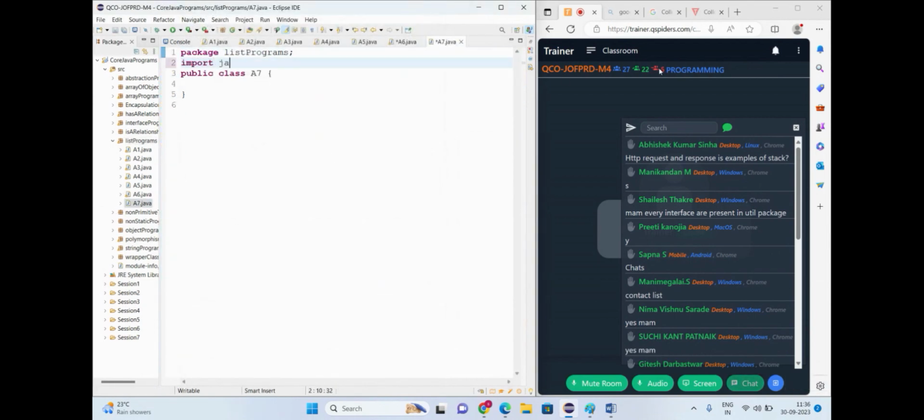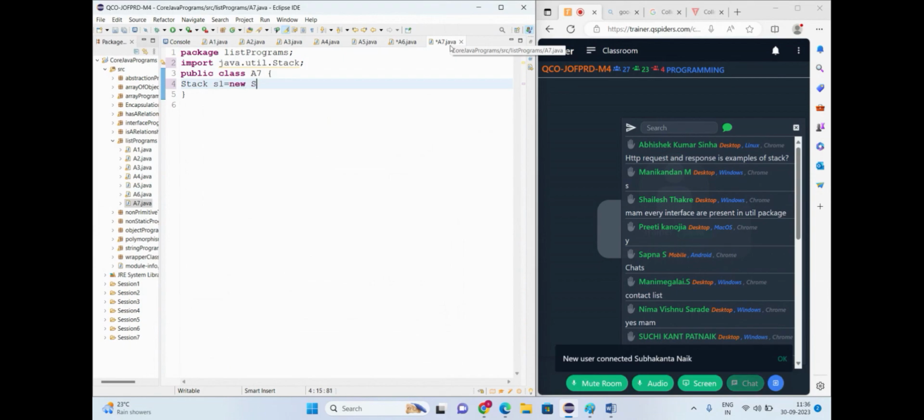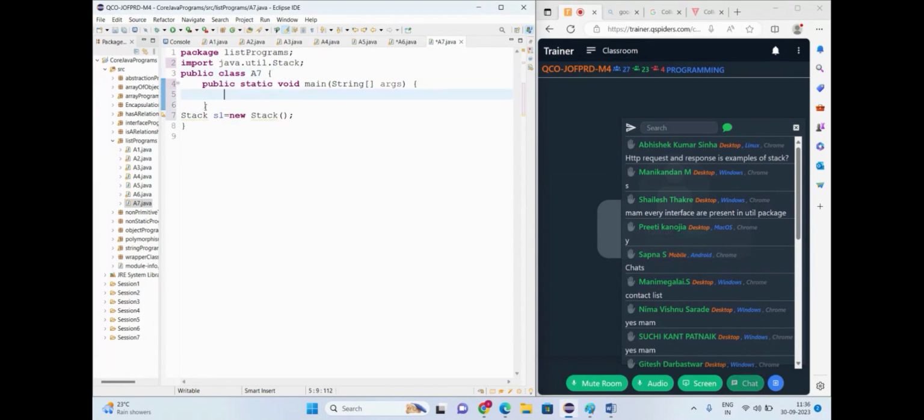So import java.util.Stack. The whole collection interface is inside the util package, so every time you have to call the class from the util package itself. Here Stack s1 is equal to new Stack. This is an empty stack. I forgot to write the main method. Now this is my stack, which is the non-generic stack.